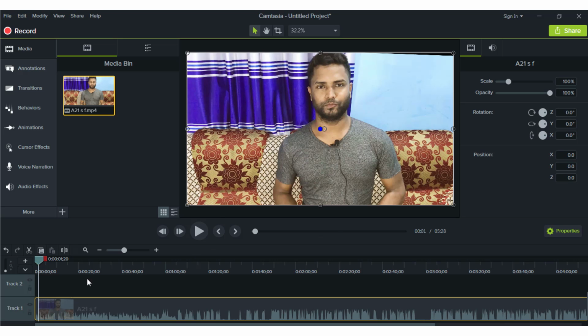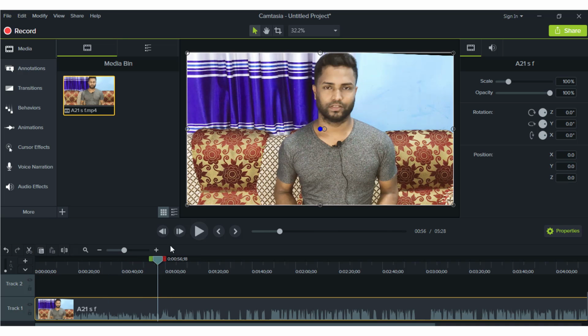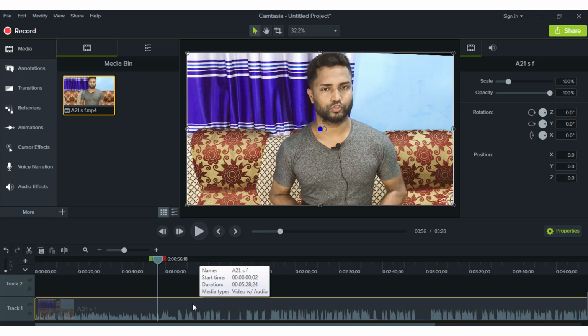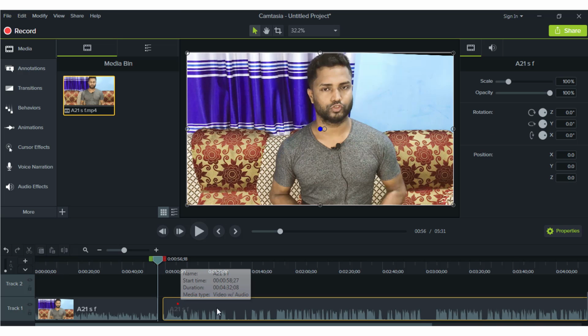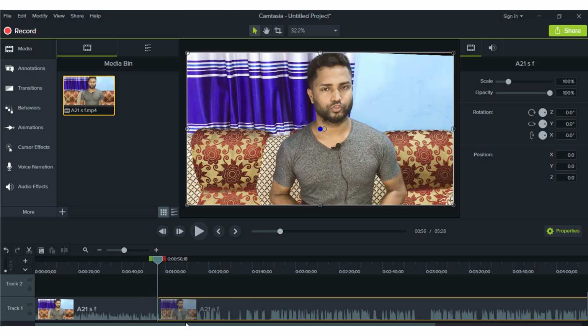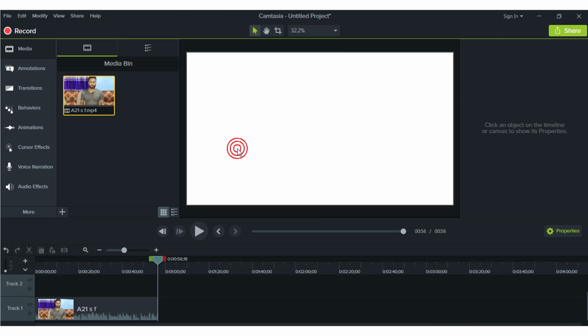If you want to split or cut some footage, click the footage, then click split. Now it is broken. If you want to delete one footage, right click and delete or ripple delete.